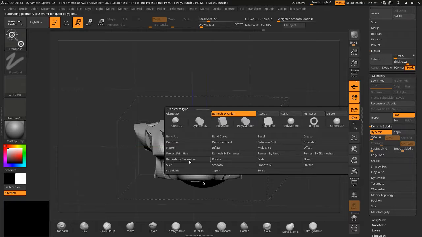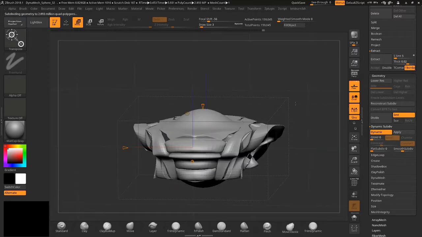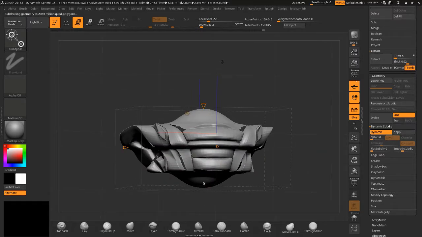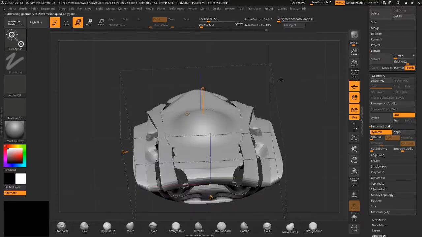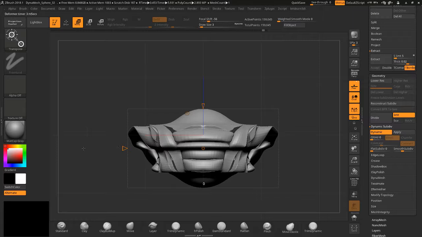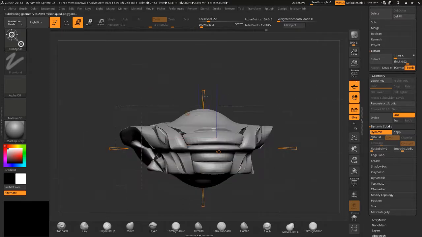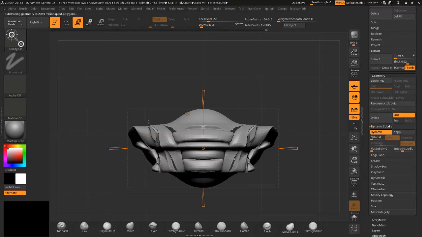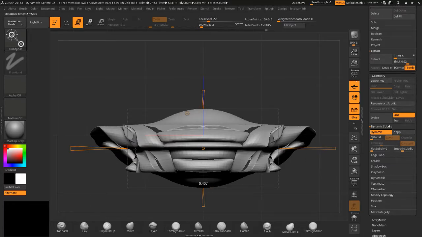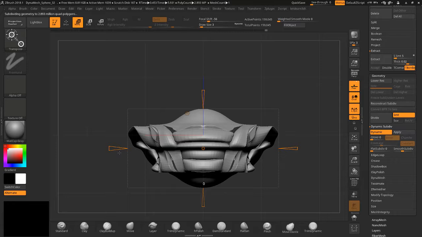And then we have remesh by decimation, which is like Decimation Master. Then we have rotate, scale, skew. So rotate, and it rotates it, of course. Certain ones of these I wouldn't really use in here, but scale just makes it bigger and smaller. I'm pretty sure. I don't know why. Yeah, so that kind of scales it in and out.